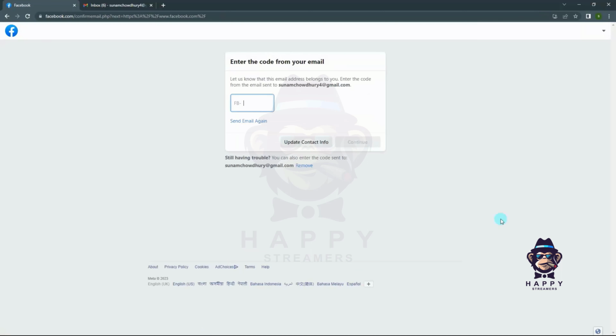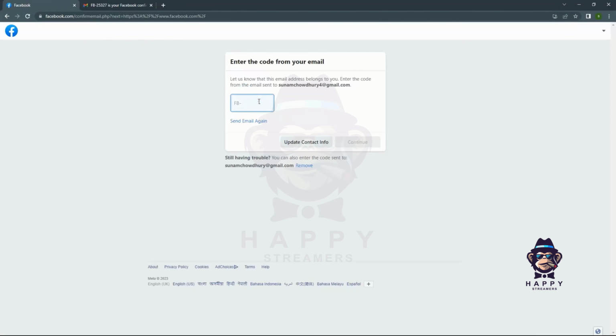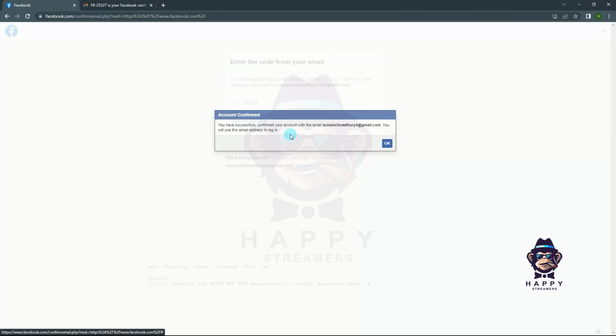Now there will be a code sent to your email. Go to your email address and copy that code. Now paste that code here. Then click continue. Now you can see this that your account has been confirmed. Then click OK.